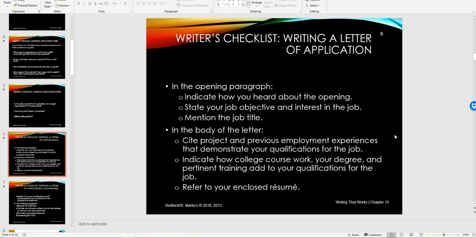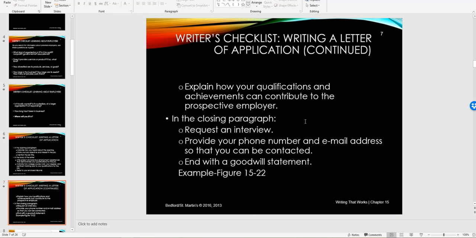Now, I want to be clear. You need to show prospective employers, not just tell them, of your qualifications. How can you demonstrate proficiencies through experiences and projects? Indicate how your college coursework, your degree, and pertinent training add to your qualifications for the job. Are there specific courses that might contribute to your expertise that an employer wants to pay you for? Refer always to your resume. All right. Explain how your qualifications and achievements can contribute to the prospective employer.